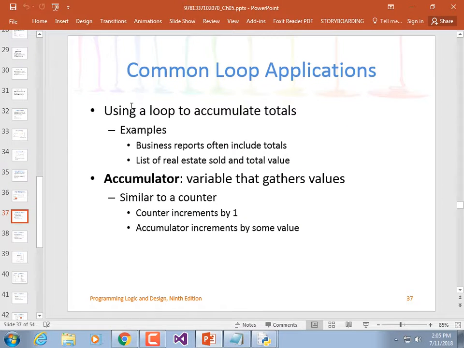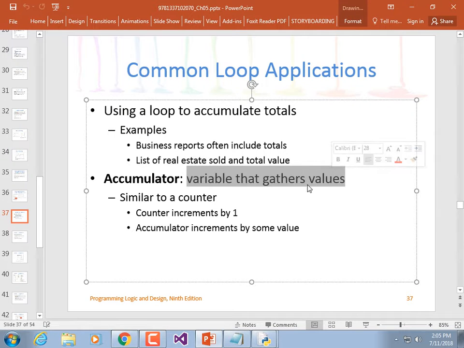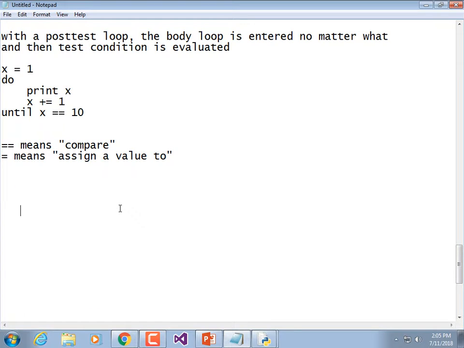So, common loop applications. You can use a loop to accumulate totals. We just did that with our summation. We had a loop, and each time we went in, we added something to it. An accumulator, the variable that gathers values, which is similar to a counter. We did it counter-based, but it didn't have to be counter-based. You could ask them for a series of test scores, entering the test scores, and then add them up as you went along. When we are finally working with lists more comfortably, then that would be a better application.